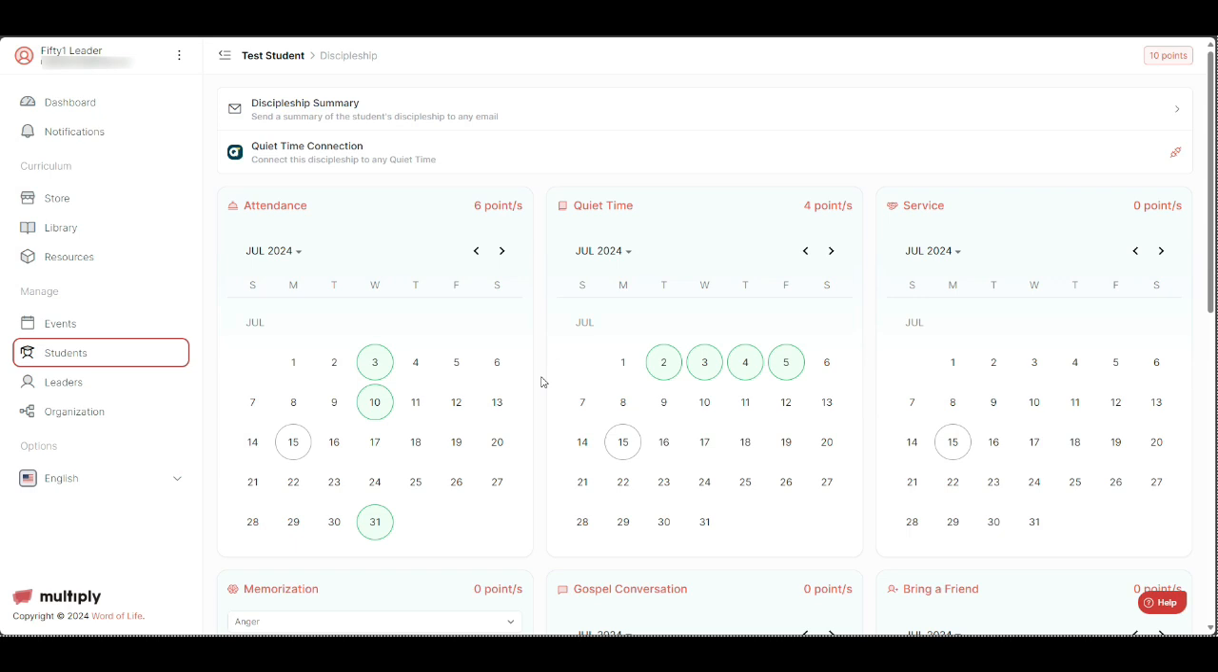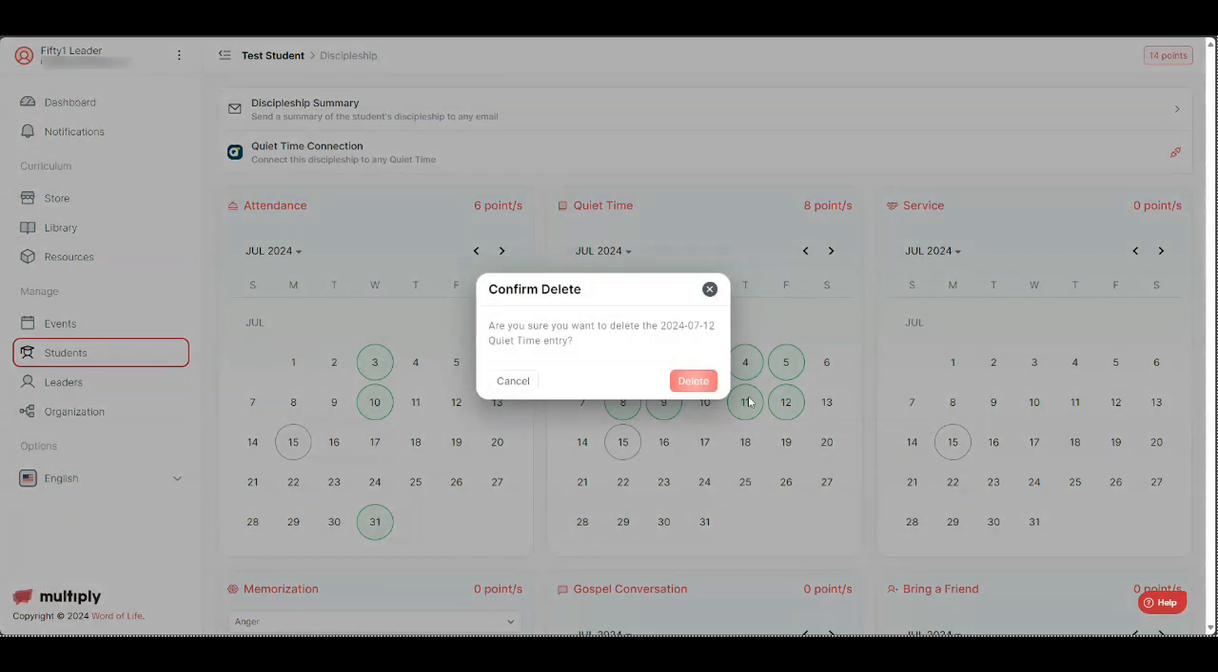Quiet time can be tracked in two ways. If the student is using a printed version of the quiet time diary, you can simply click each day on the calendar that the student has completed a day of quiet time on time. If you select a date by mistake, like the 12th here, you can click it again and a pop-up will appear confirming that you want to delete that date on the tracker.